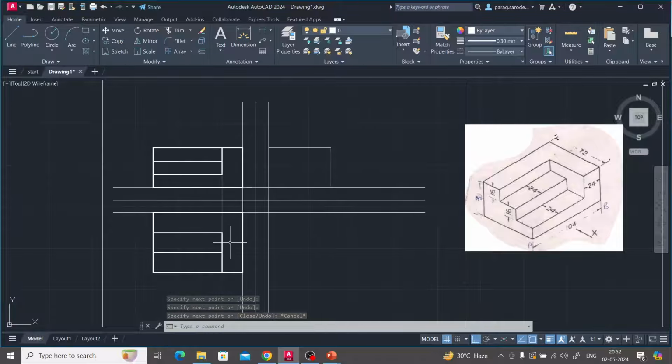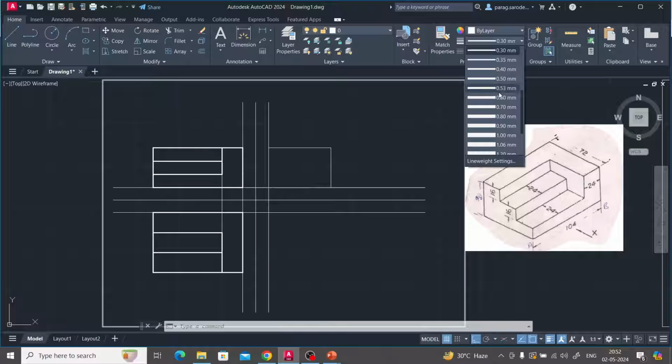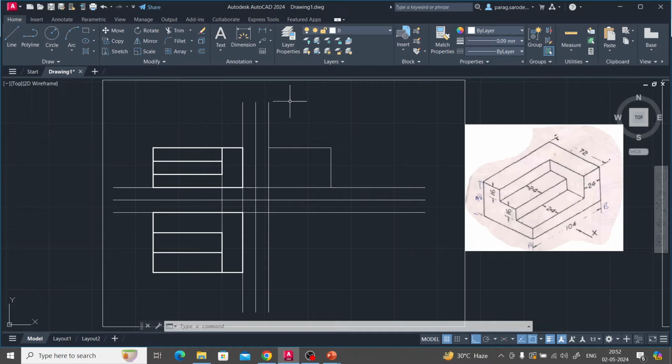Okay, so now we have completed the top view, as well as we already completed the front view. Now let us look at the side view. Now for projecting a side view, what we need to do, again we take the line thickness at 0.09. We need to draw a line which is starting from this intersection.